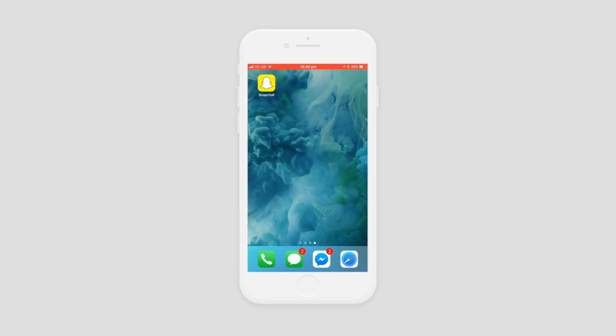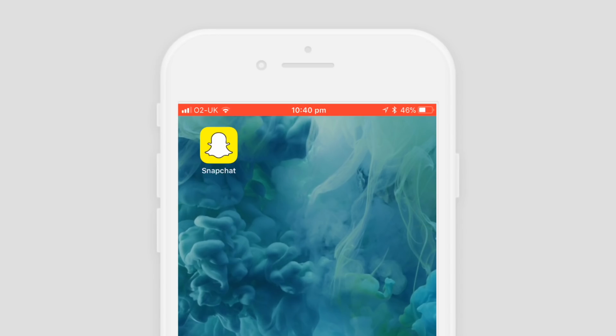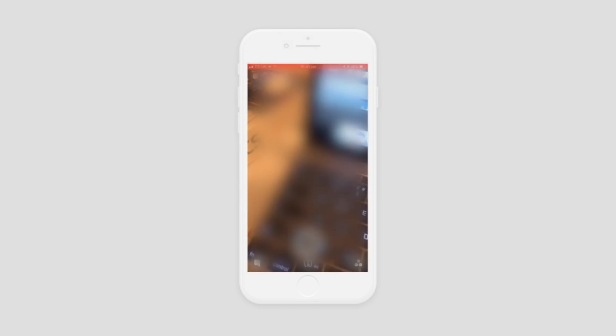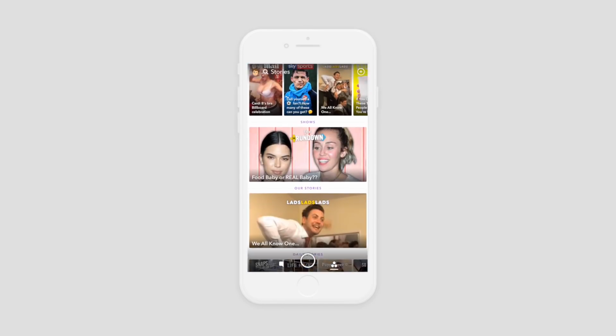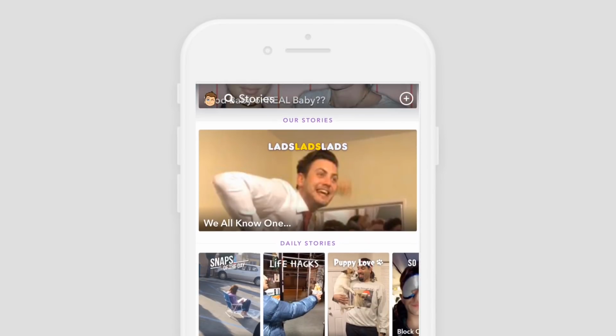So it's actually quite simple to do. All you have to do is load up your Snapchat app, scroll to your stories, and then scroll down all the way to the bottom where your Discover tab is. You've got your featured, your shows, your stories, and your daily stories.